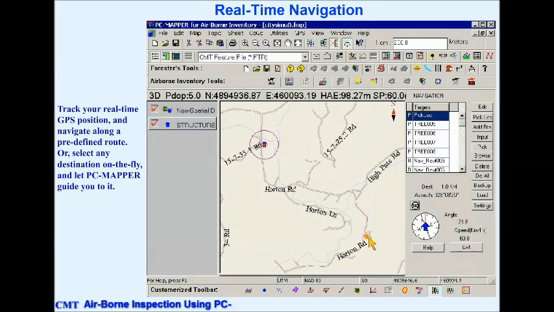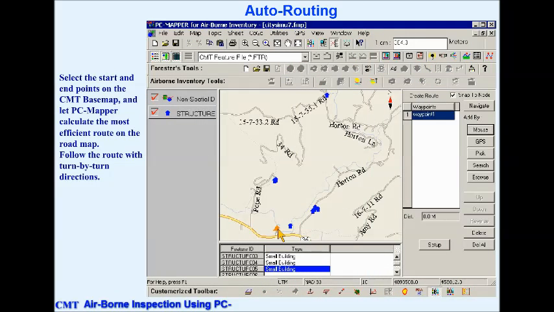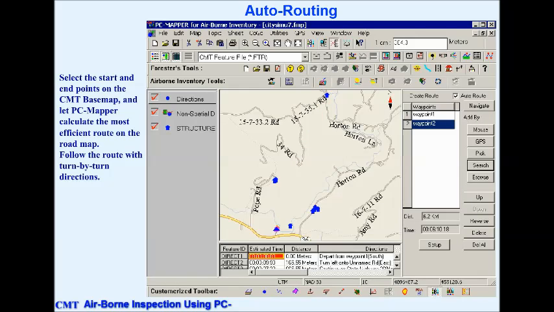Track your real-time GPS position, and navigate along a specified route. You may also select any destination on the fly, and let PC-MAPPER take you there. Select the start and end points on the CMT base map, and let PC-MAPPER calculate the most efficient route on the road map.